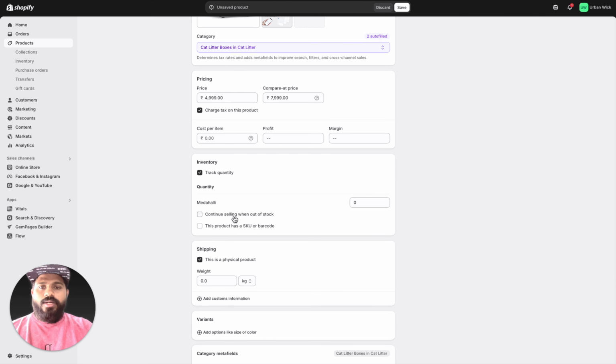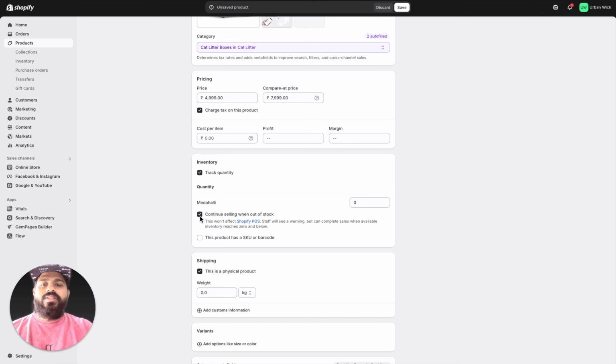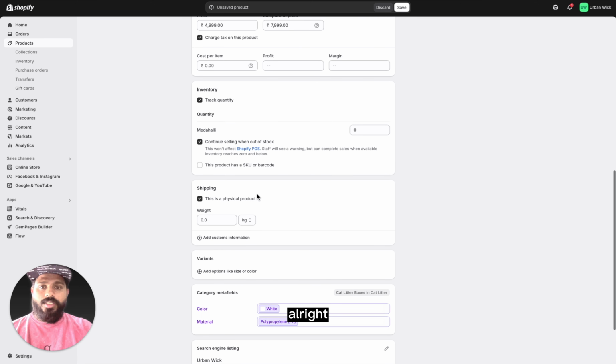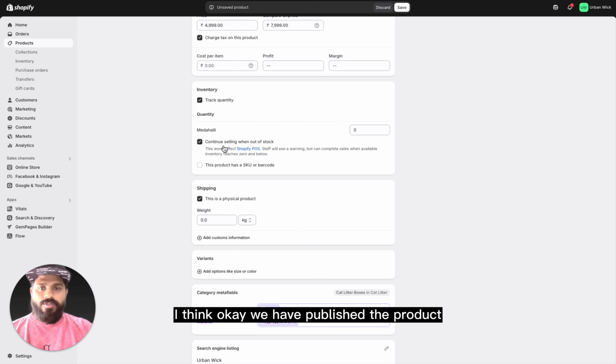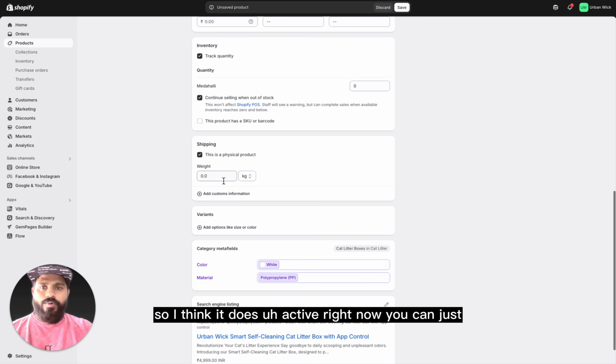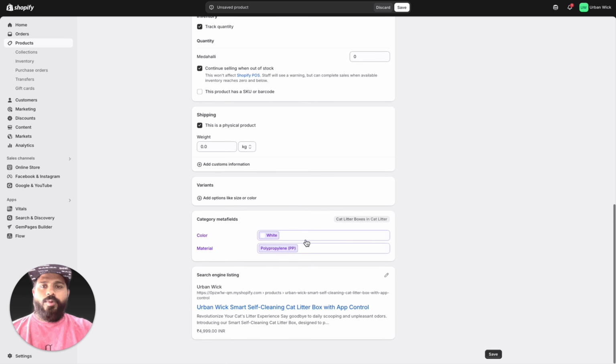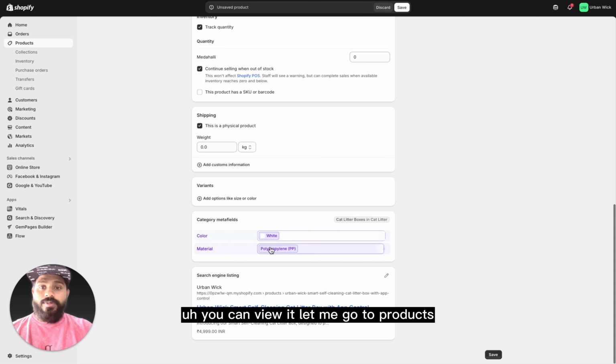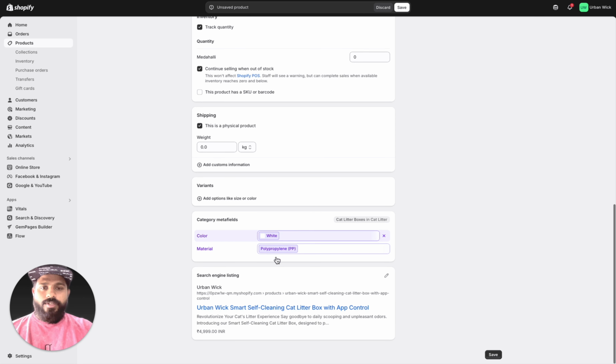Okay, a very important thing is to continue selling when it is out of stock. If this is not enabled, when the product is out of stock, the customer will not be able to purchase it. So please enable this option. This is pretty important. You can also add the product weight, which auto fetches, because it's amazing.